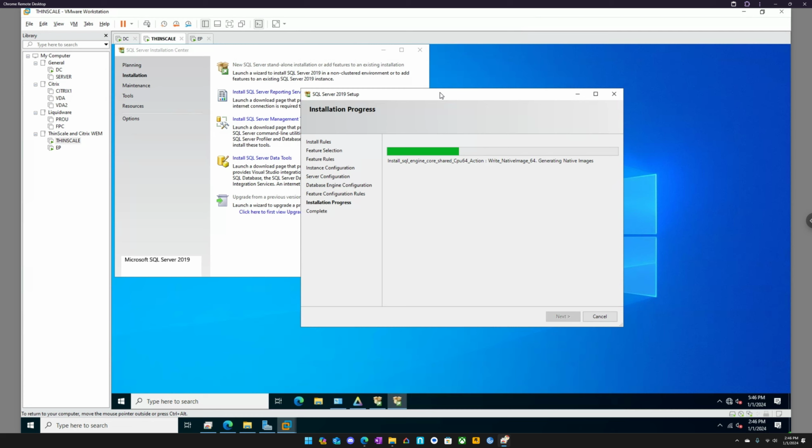Alright, still going. The majority of our time has been waiting and installing all these components. IIS, actual ThinScale itself, which we're still not done, .NET. Now, database.